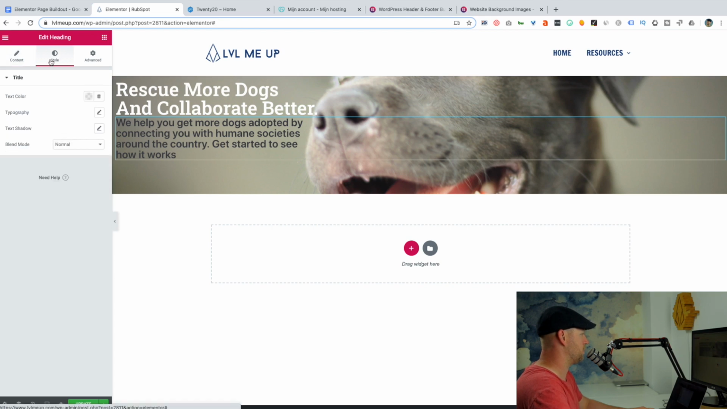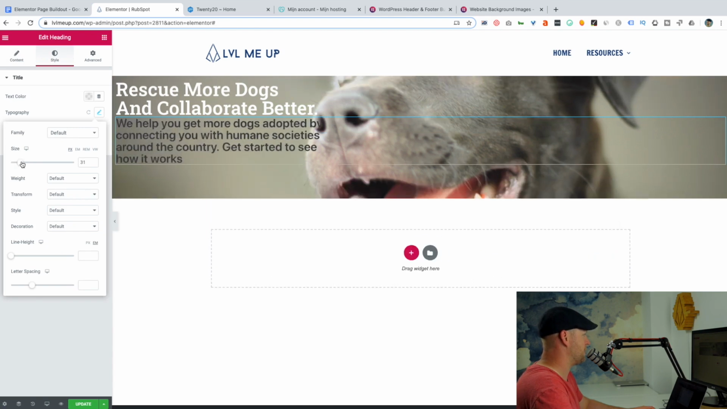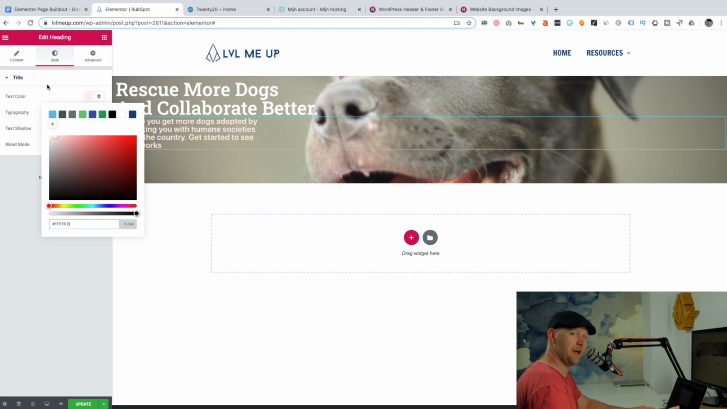I'm going to drop the size of this because I think it's too big. We can change the text color. Let's get it a little bit lighter. Maybe not exactly the same. Well, you know what? Exactly the same. I think it looks good there. And you can kind of see how this process is going now. We kind of play with what looks good and how we're going to make everything fit.